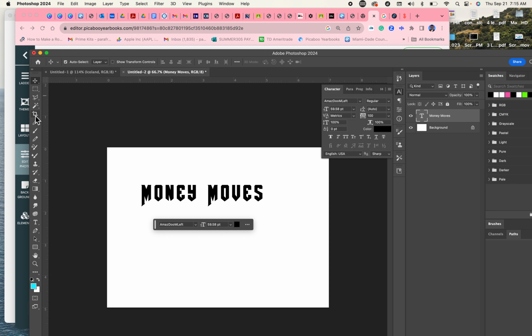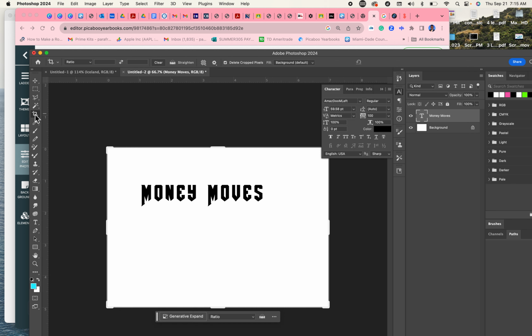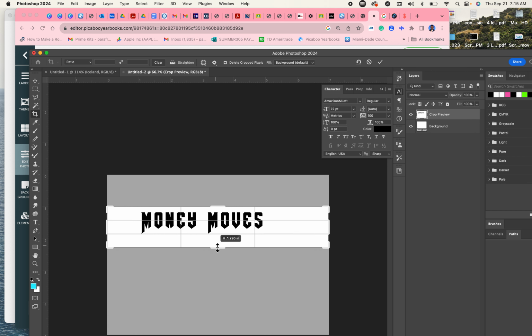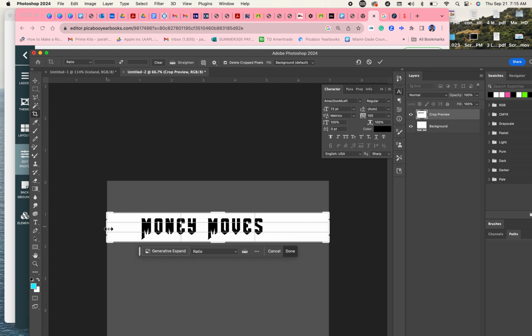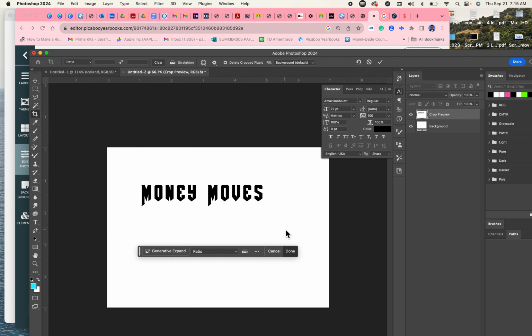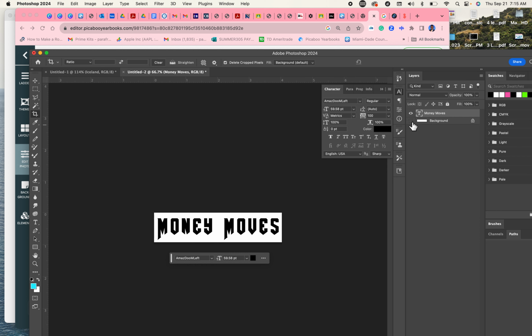The next thing I want to do is crop it. I'm using the crop tool right here. Pull that down. I'm going to crop it as close as possible. Bring it in. Crop it in. Hit enter. Then I'm going to take the background out because I want it to be a transparent background. Remove the background in Photoshop.